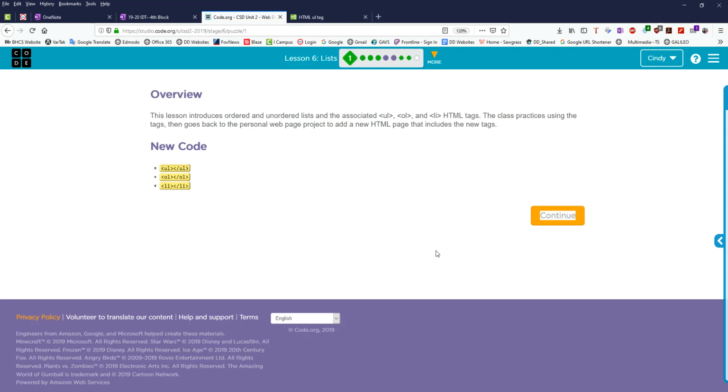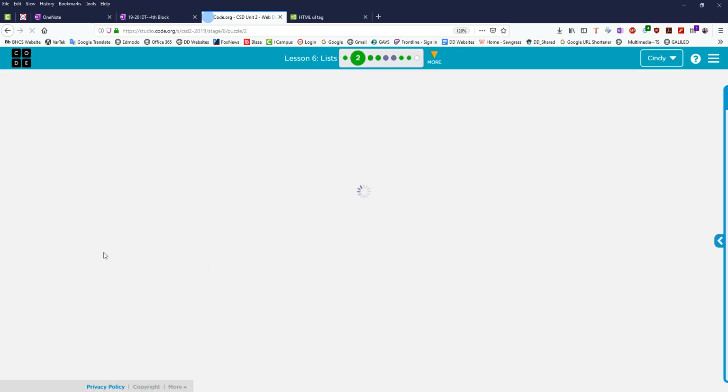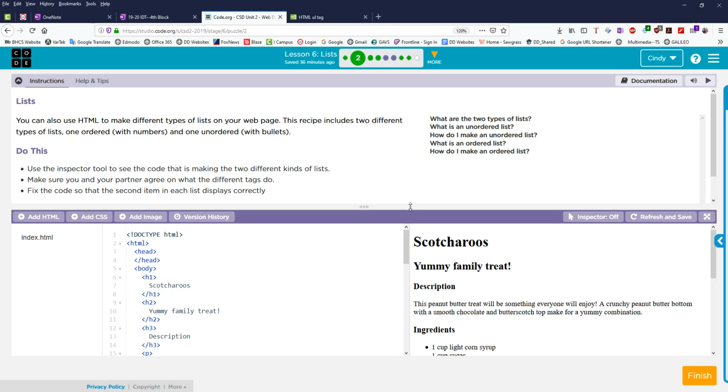So I'm going to come back to Code.org, click continue. We're going to work through these lessons. You can use HTML to make different types of lists on your web page. So for this recipe, you've got 2 different types of lists. You've got one ordered, which has numbers, and one unordered, which has bullets.